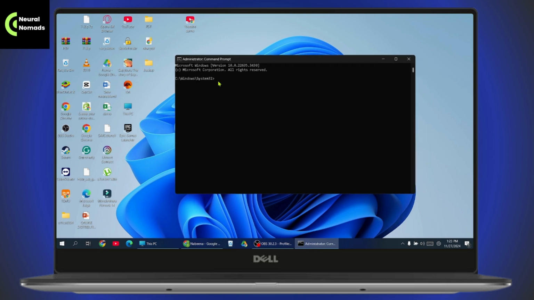After that, you need to go with the third command, which is attrib space minus s space minus r space minus h space star space forward slash s space forward slash d space forward slash l and then hit enter.